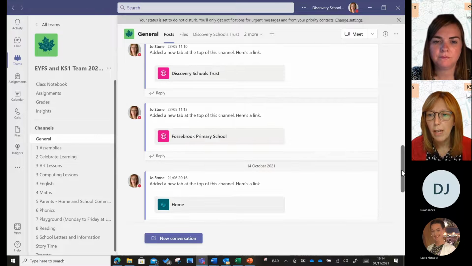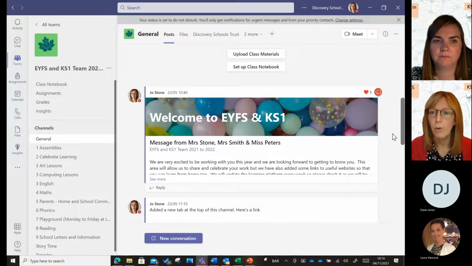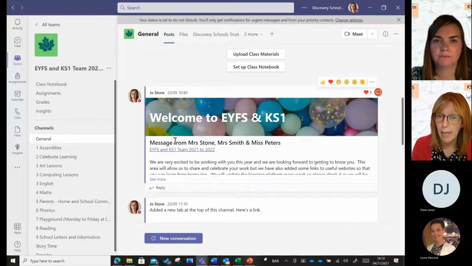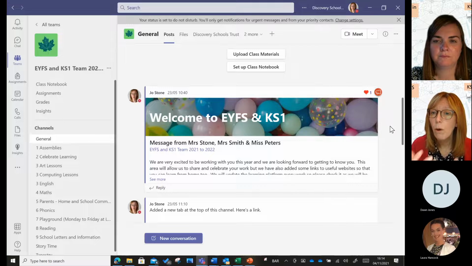So you won't get lots of other chatter going on. You won't get the children adding comments here. They won't reply to those messages. You won't get the parents replying in here either, but you will want them to tell you that they've actually responded to a message.